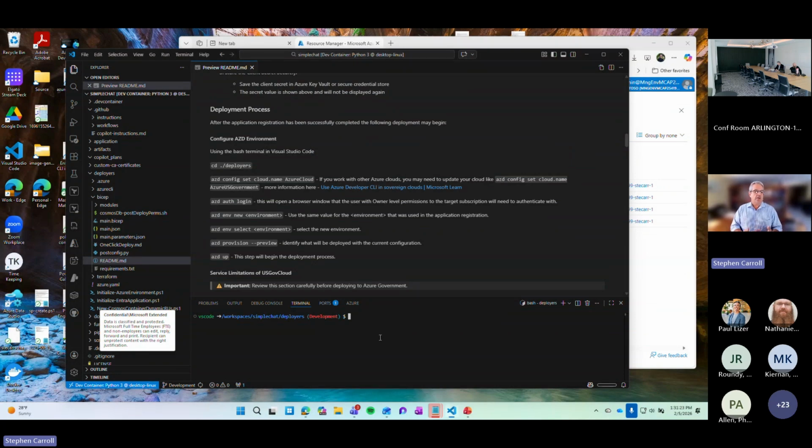So in Visual Studio Code, we have the ability to use a dev container. And I really, really strongly encourage you to use dev containers if at all possible, because we've put a lot of effort behind these to make it as smooth as possible. All of the dependencies that you're going to need to deploy this application successfully are captured in our dev container. So I'm working inside of my dev container. You'll see this in my bottom left-hand corner here. And here I'm going to change into our deployers folder. I'm actually already in my deployers folder.